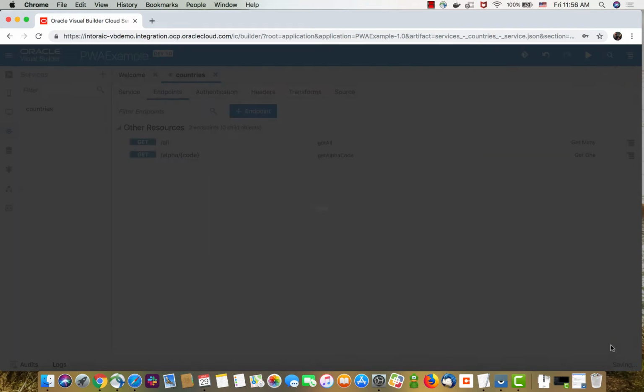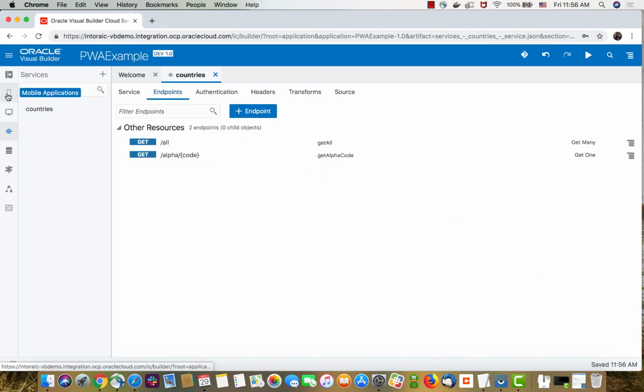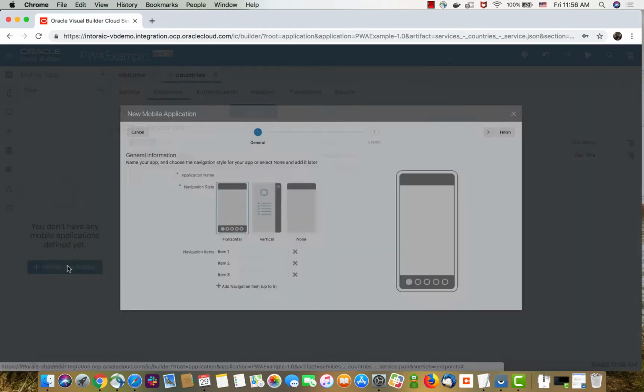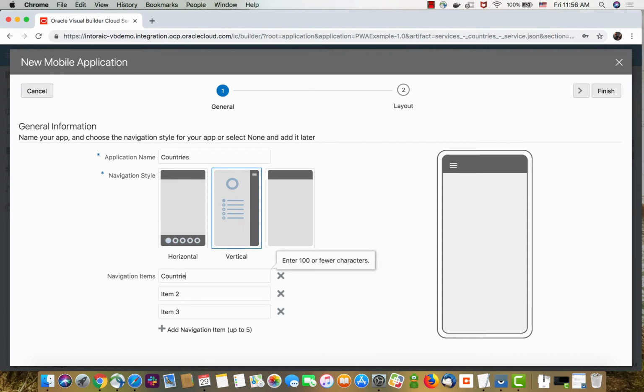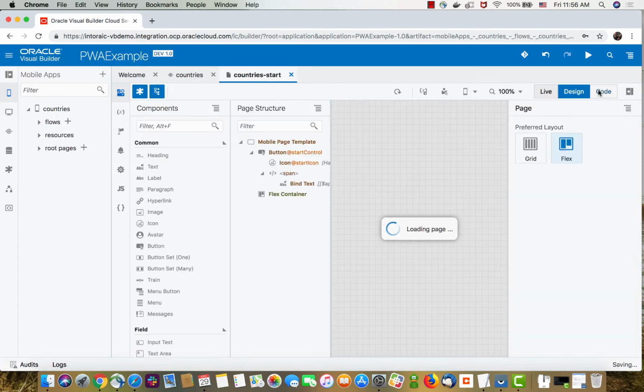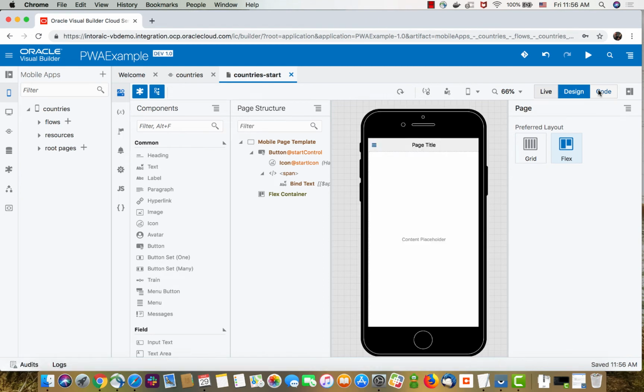Now that we have the sources of data for our application, we're going to create a new mobile application. We'll give it a name and choose one of our mobile templates. Any mobile application can be exposed also as a progressive web application. So in this case, we're going to create two menu options and click Finish here. This takes us into the visual page editor, where we can visually design our application.